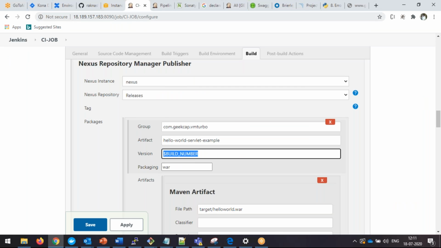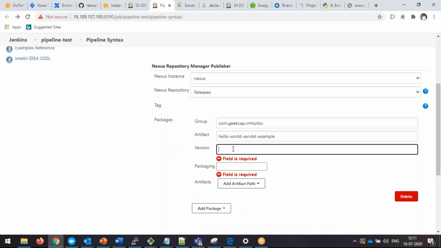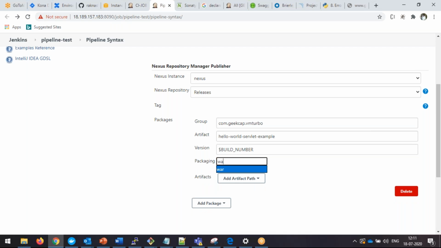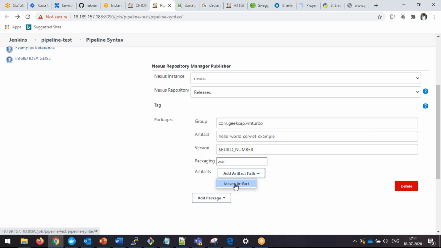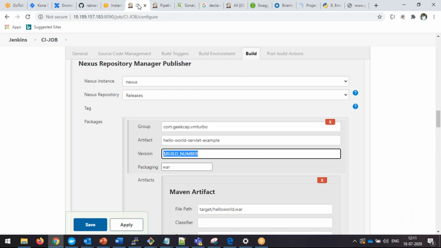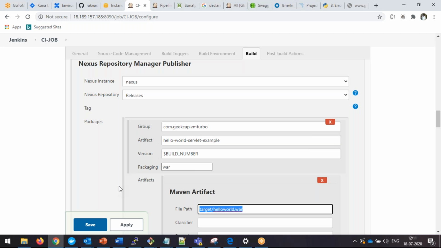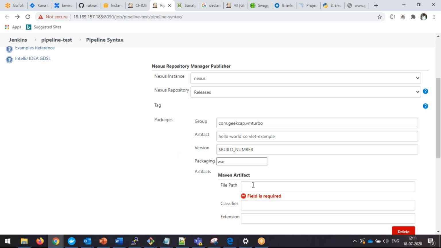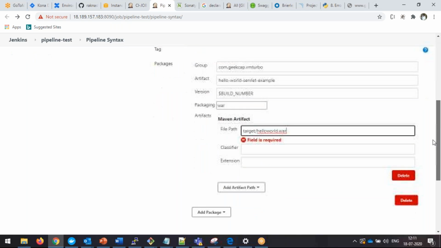So copy: package war file, artifact path, target hello world war. That's it. Right, so that's what I told you. If you have a proper understanding of the plugins, then it's very easy to convert into pipeline.